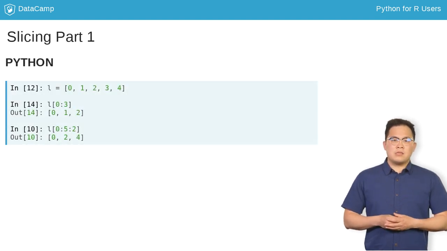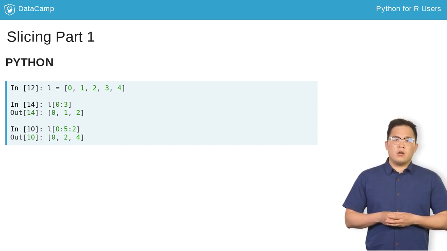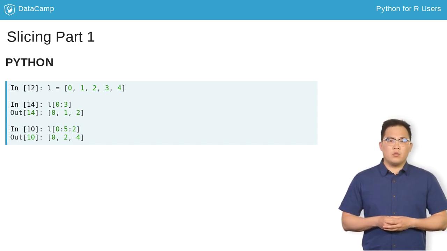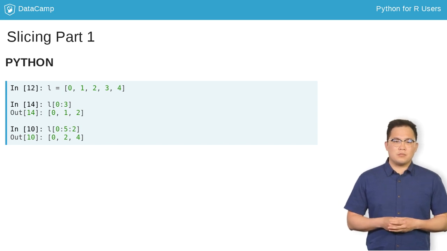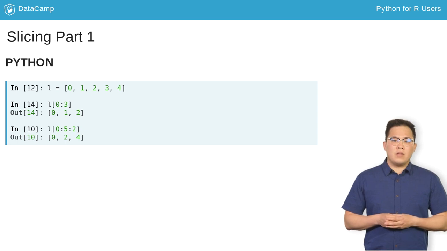To simultaneously select multiple elements, you use the colon notation. The first value represents the beginning index, and the second value represents the last index. You can also have an additional third value to specify a step size. So, if you want to select every other value from the first 5 elements in the list, you would write 0:5:2.